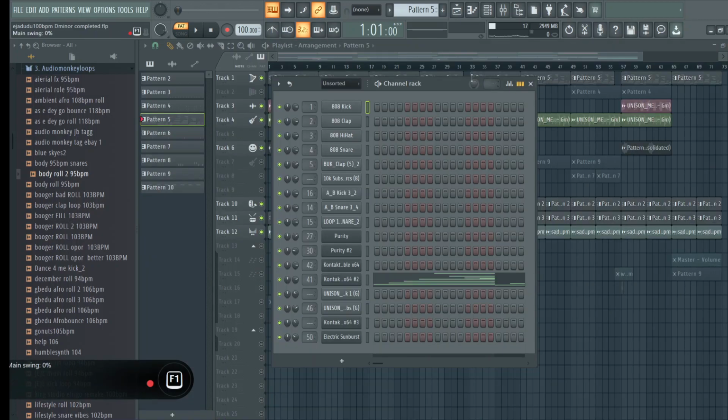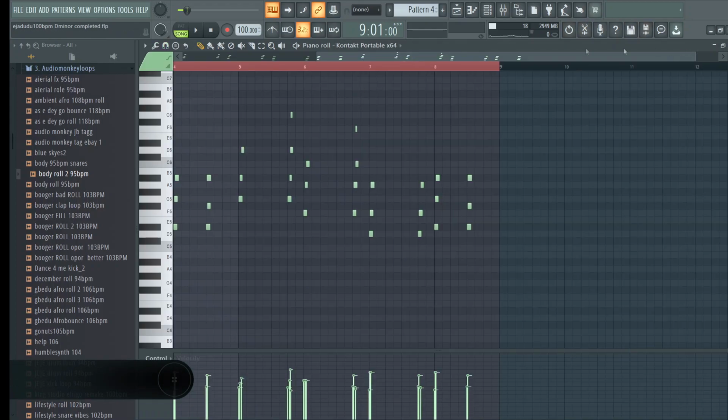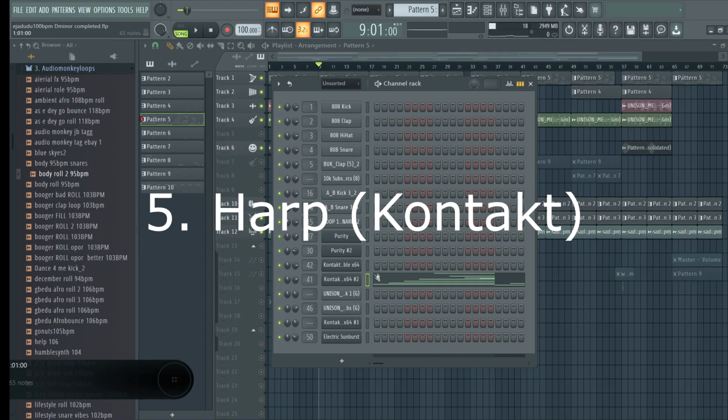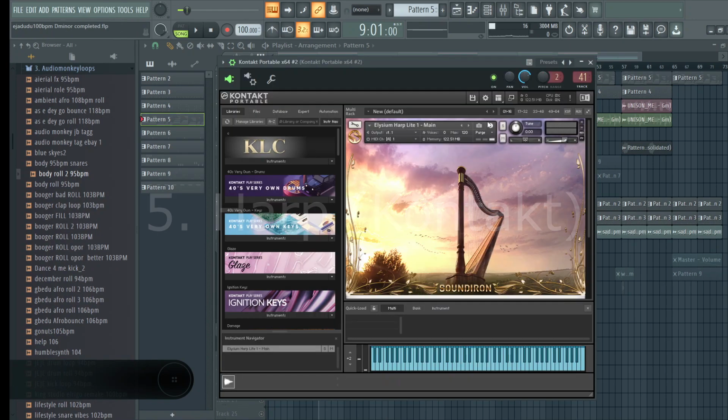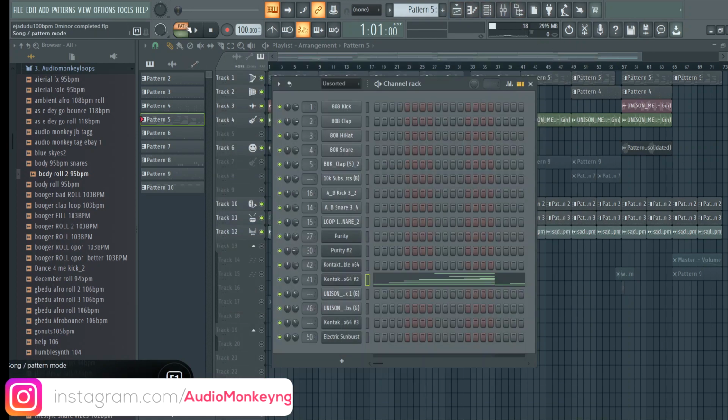So when I got that, I was like, okay, cool. And I just kept on building on the track. You feel me? And I added these instruments right here. Oh, by the way, I need to show you this instrument first. This harp from Contact. This is the instrument, and this is the one that sounds like this.